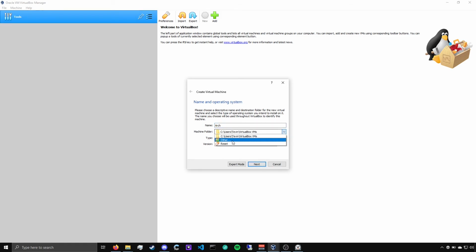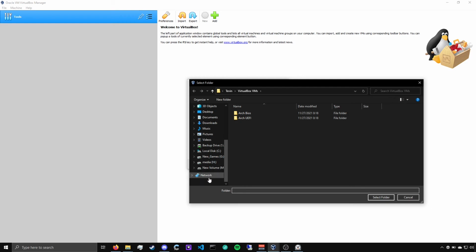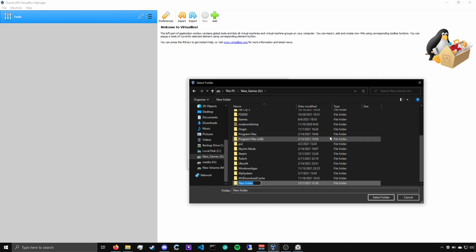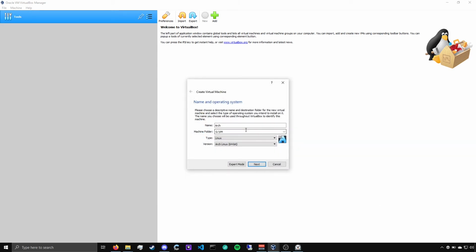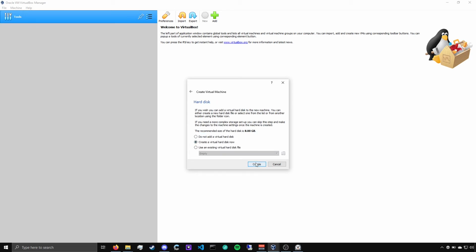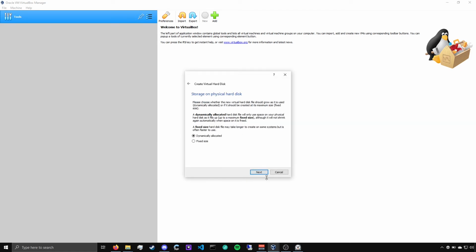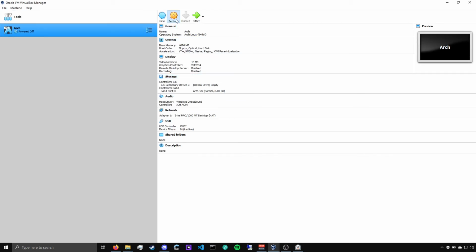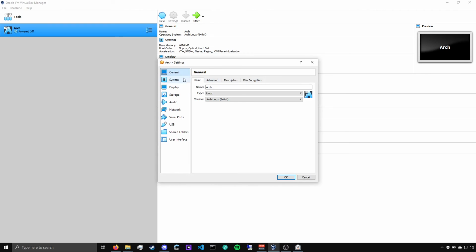And I'm going to move this to somewhere else, somewhere with a little more space. We're going to make a new folder here called VM. Select that folder, and then we're going to go /arch. We're going to give it 4 gigs of RAM. We're going to create a virtual hard disk. That's fine. 8 gigs is probably plenty for what we're going to do, so we're just going to do that.